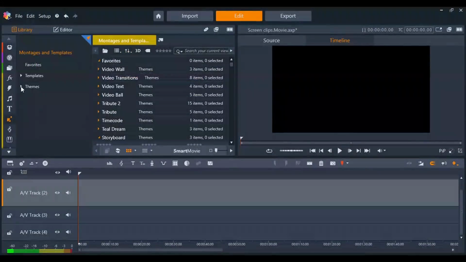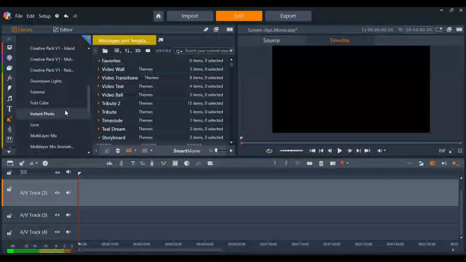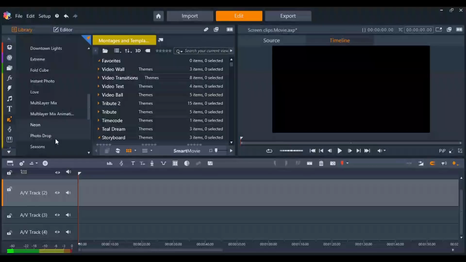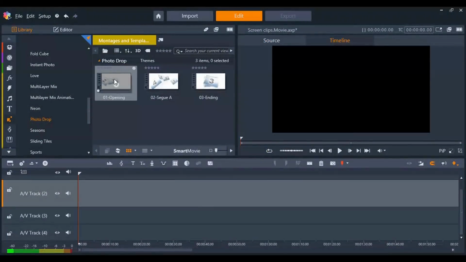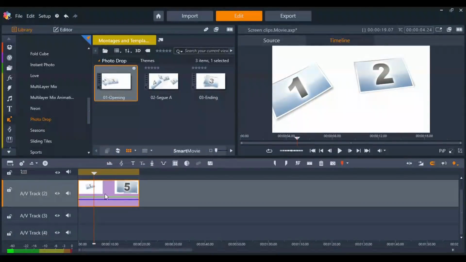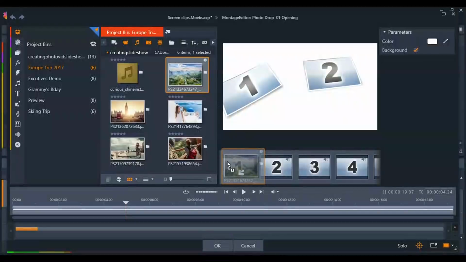From the left-hand navigation bar, select Montage Templates. You can select templates or themes. Today, I think we're going to go with photo drops. Get started by dragging the template you want to use to your timeline. Once the theme is on your timeline, double-click it to open the editor.